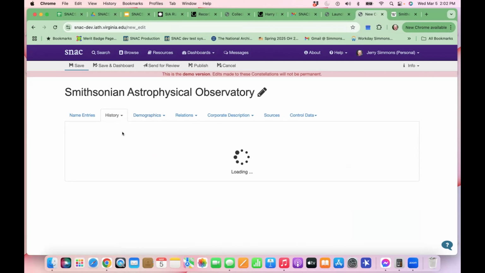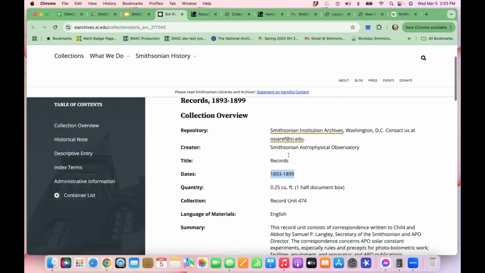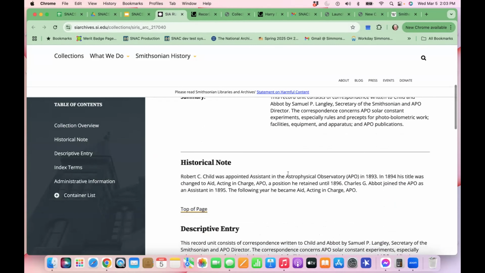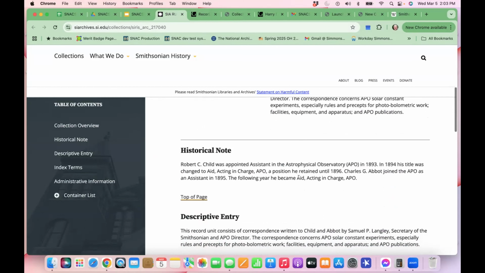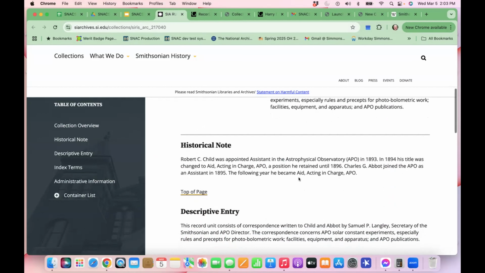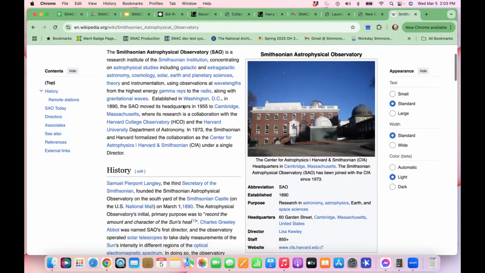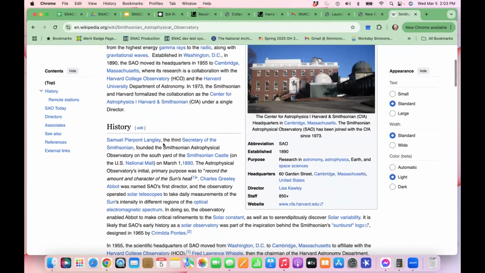The exist dates is the next item down the tab. This entity still exists. Those are the dates of the records. And we want to get to the beginning of the story for the Astrophysical Observatory. And you can either find it in your finding aid, or you can go to a good source like Wikipedia and scroll through and see when exactly it was founded on March 1st, 1890.